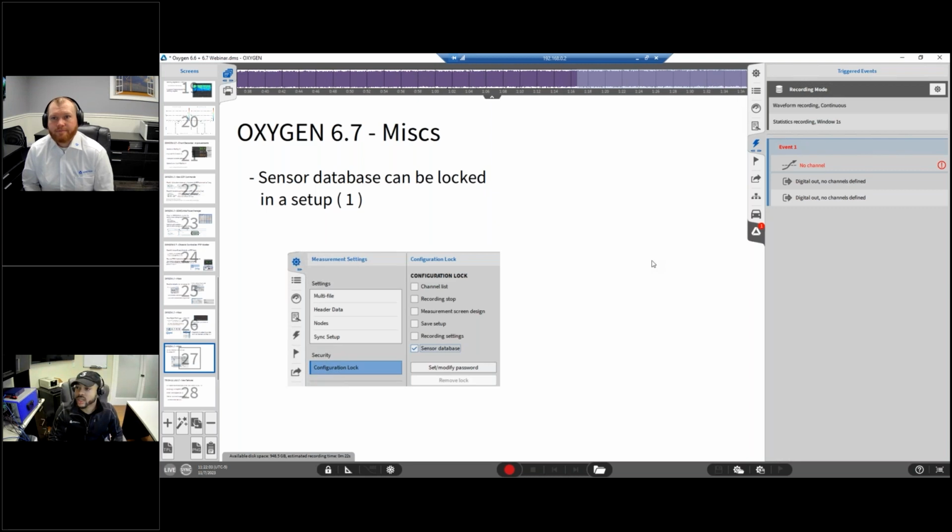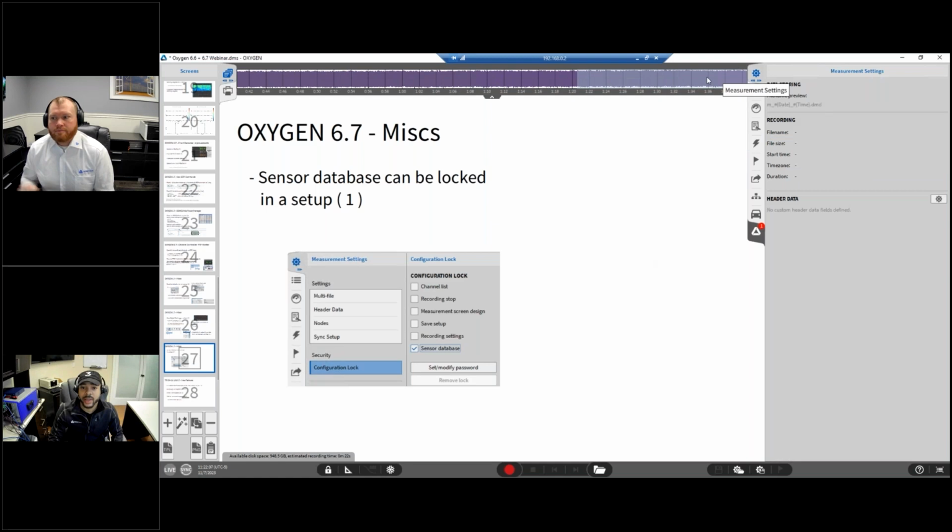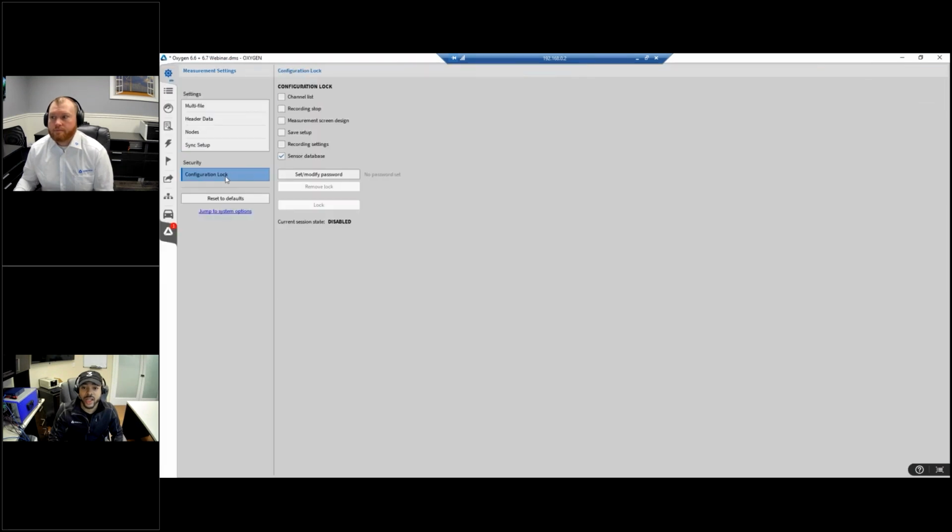Yeah, so if you wanted to lock the sensor database, all you would have to do is go to the measurement settings tab, and under the configuration lock, you have this selection right over here for the sensor database. You would just enable that, and it would just lock it. If you wanted to set a password, you would just click right over here and set that password, and then it would be locked.